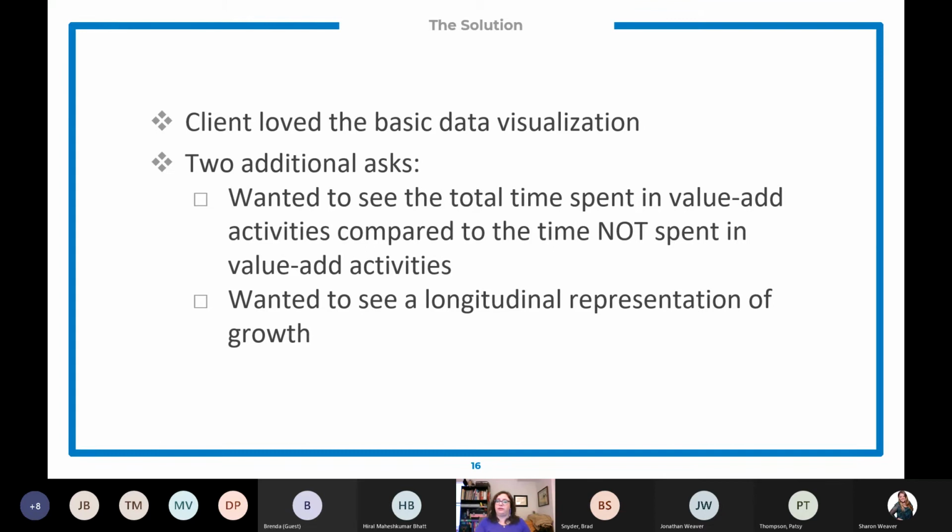One of the things they wanted to be able to see was, well, we can see those categories in comparison to each other, but what we'd really like to also see is the total of those categories. How much time am I spending in any value add category compared to how much time in the week am I not doing a value add category? So, is it 40% of the time it's value add, 60% of the time it's not? What's that ratio look like?